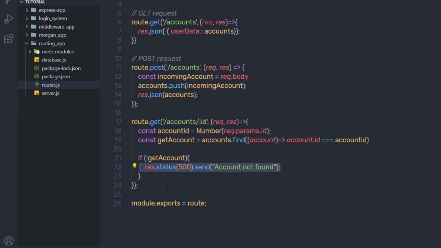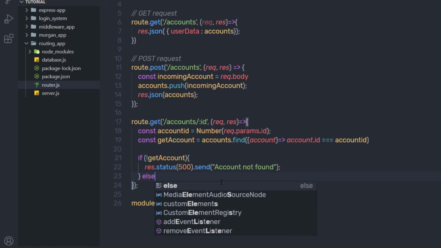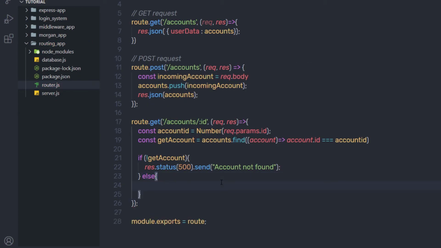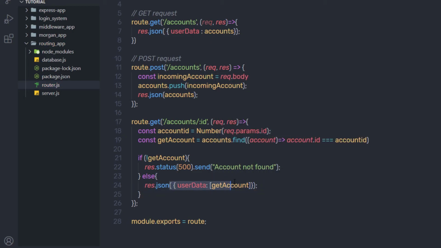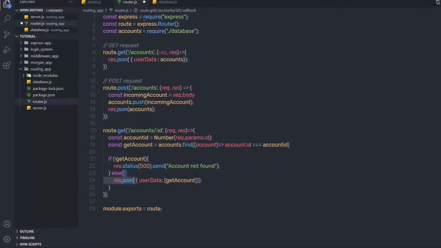Just down here, outside of this if statement, I'm going to say else, and inside this else, I'm going to say response.json, and inside this JSON, I'm going to specify curly braces to create an object and say userData, specify a colon, and say getAccount, just like this. I want to create an object, so I'm going to put that inside this object.